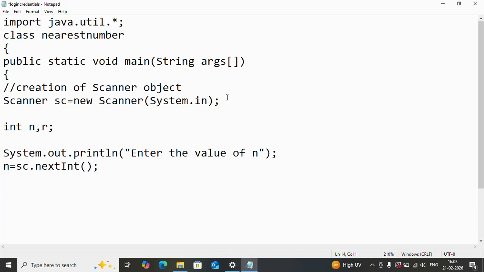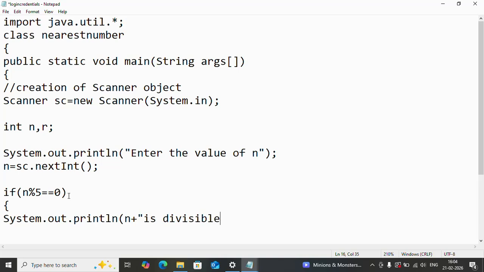Now I am writing the condition. If n percent of 5 equal to 0, I have opened the bracket and then system dot out dot println. n is divisible by 5. Let's close the brackets.